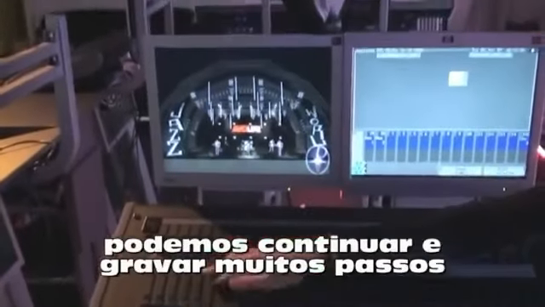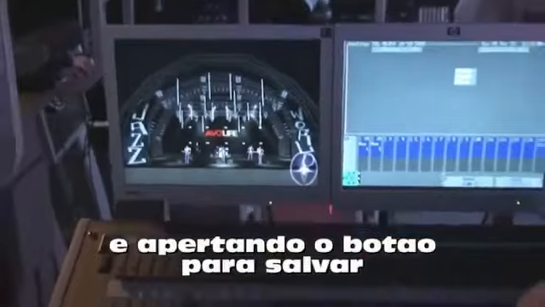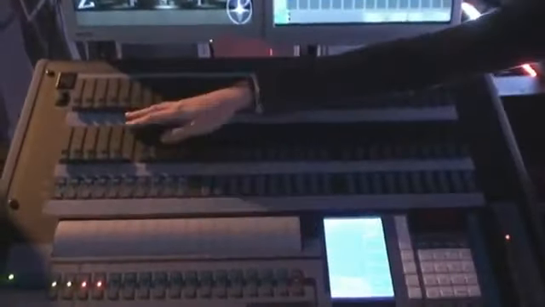We can go along and make as many steps as we like, just remembering to press the flashing key each time to save it. So I've recorded 4 steps, that's all good. Now to come out of my chase, all I do is press quit. It's been saving it as we go along.